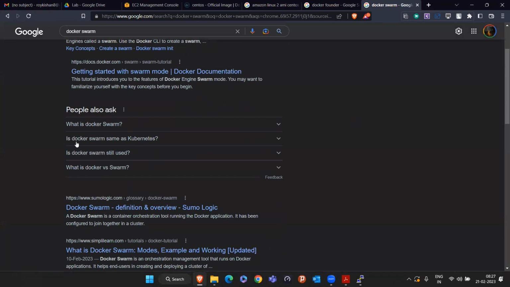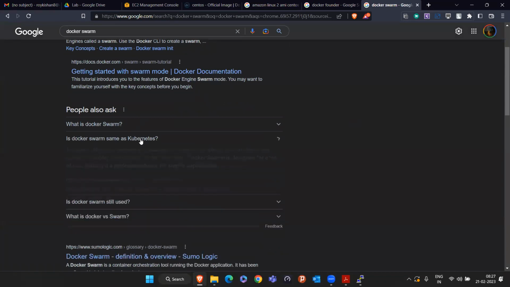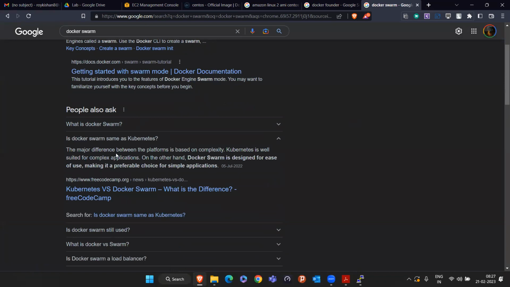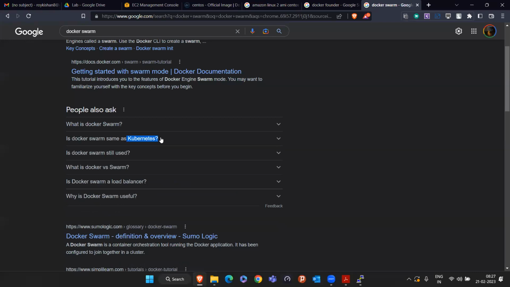But you see, people are asking, is Docker Swarm the same as Kubernetes? This is not true; there are so many differences. Docker Swarm also helps you manage containers, and Kubernetes also helps you manage containers. But Kubernetes is getting more popular in the market. That's why we are covering Kubernetes. Hope this now solves the problem.